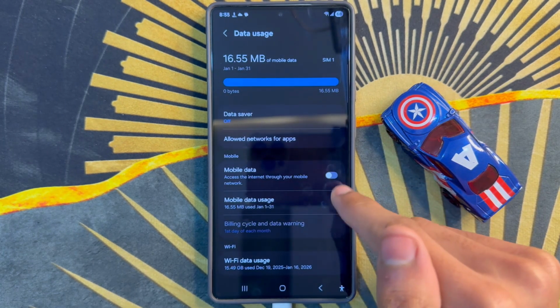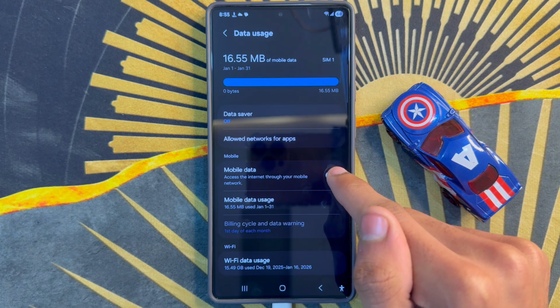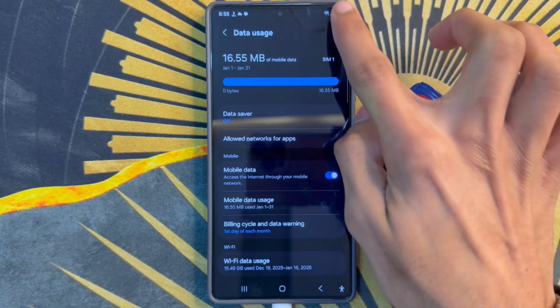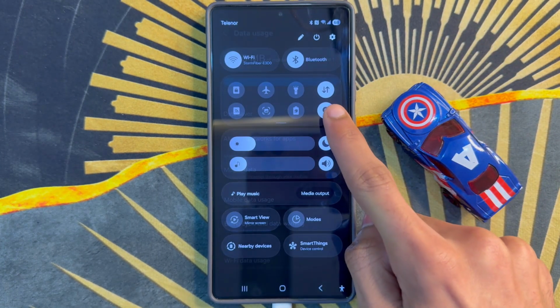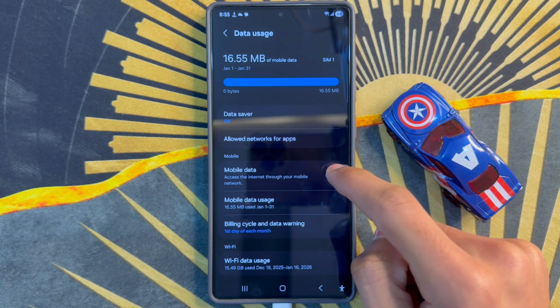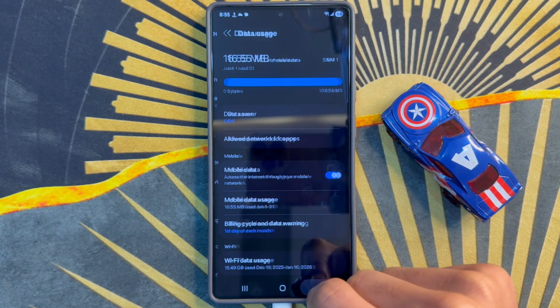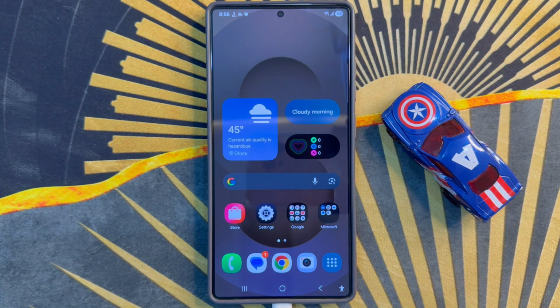If you want to turn on mobile data internet access, turn on this button and you will see mobile data is turned on. You can turn on or turn off mobile data internet access from here. After the process, go back to home screen. So that's how you can turn on or turn off mobile data to access internet on Samsung Galaxy S26 Ultra.